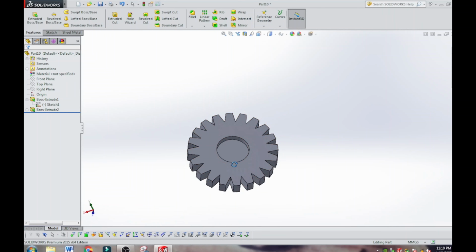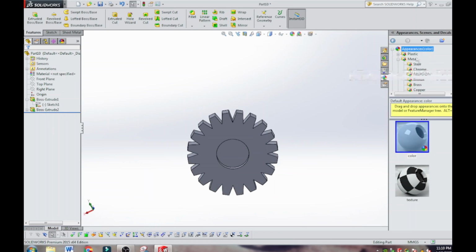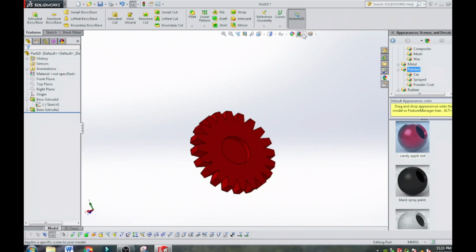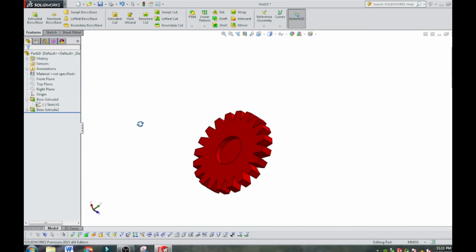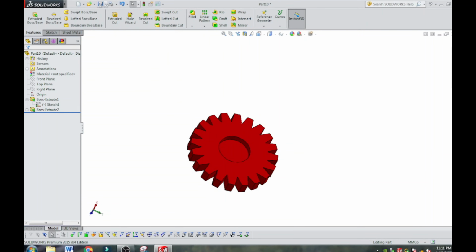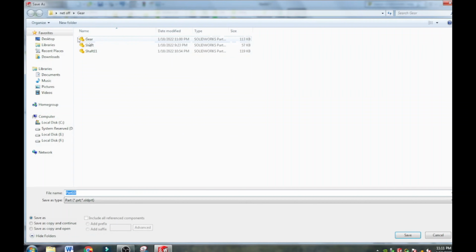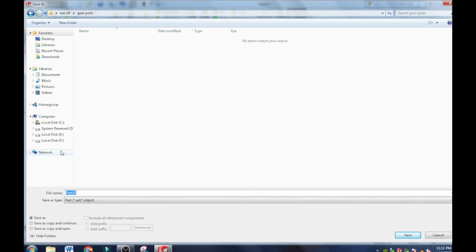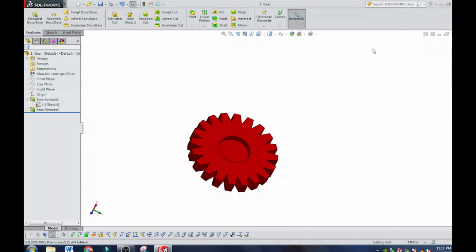Let's save it as, let's apply some material over here. Let's apply some plastic like candy red, background plain white. Let's save it in a folder. Let's create a folder called gear parts. The name is 1.gear. Save it.